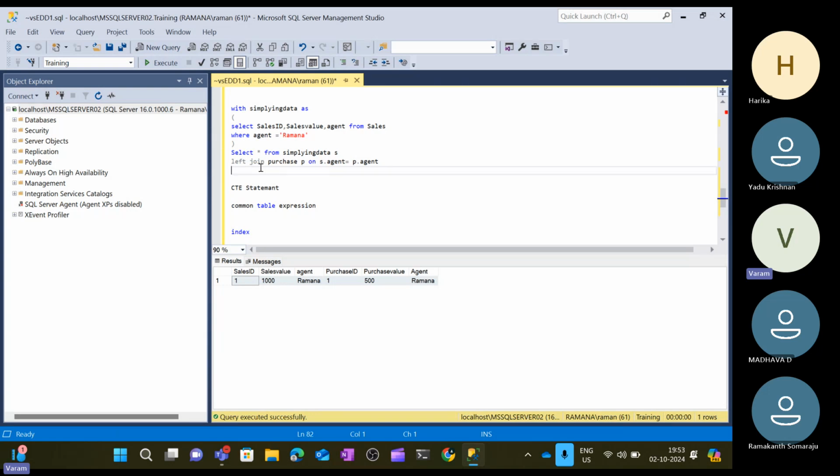So why are we using it? It improves the speed of the data retrieval operation on the table. Indexes are created on columns. For example, you have sales ID as one column and I want to make sales ID an index. That is an index column, which allows the database engine to find data without scanning the entire table.